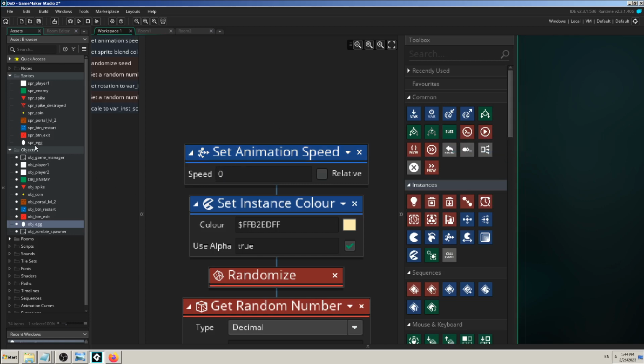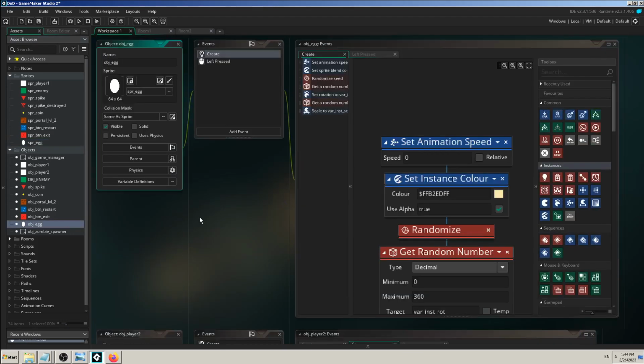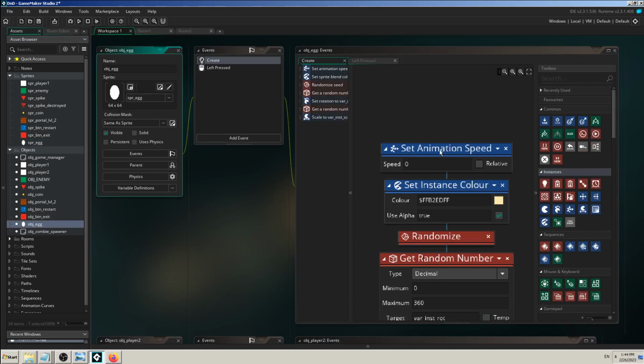So when I go to my egg sprite, I have some frames per second, but because I have used coding here and I said, okay, that's all cool, but I say speed is now 0.